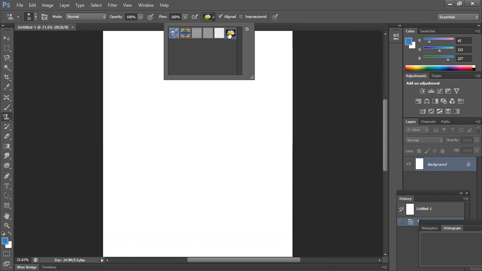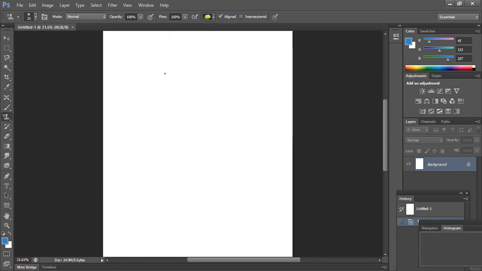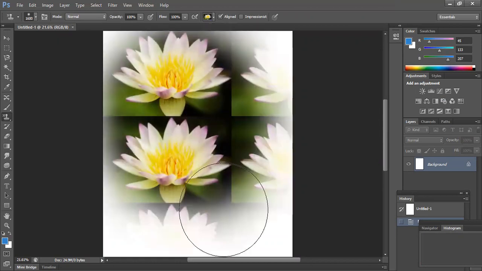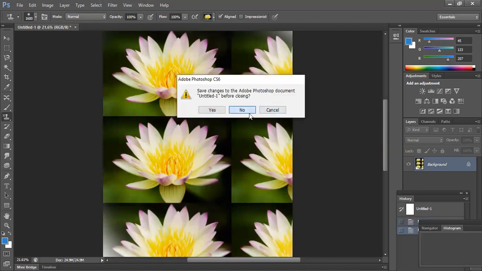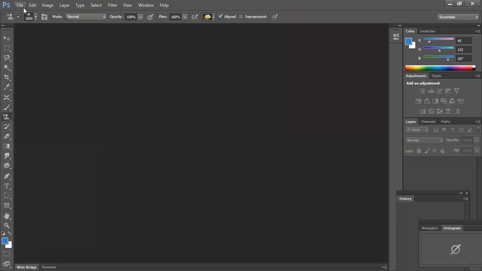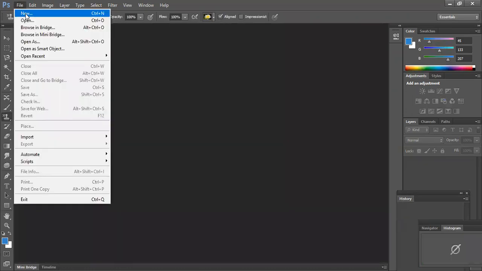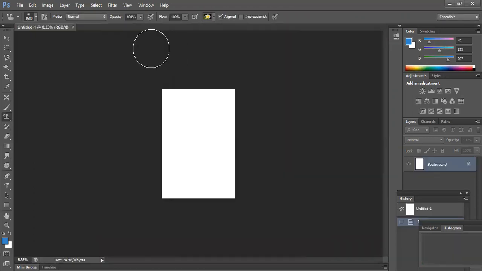Just double click here and just increase the brush size by using this and just move your cursor like this. You will get the pattern as you saved previously, right? So we can do this process and make different patterns for our background.